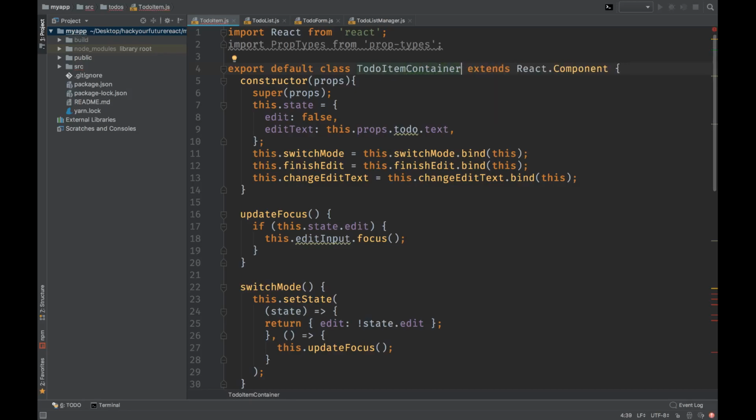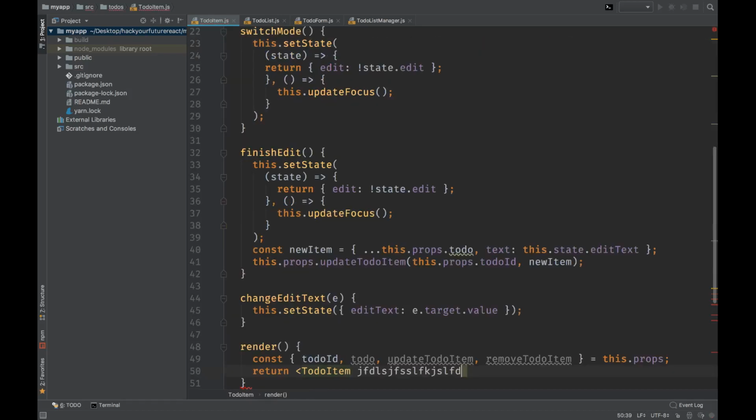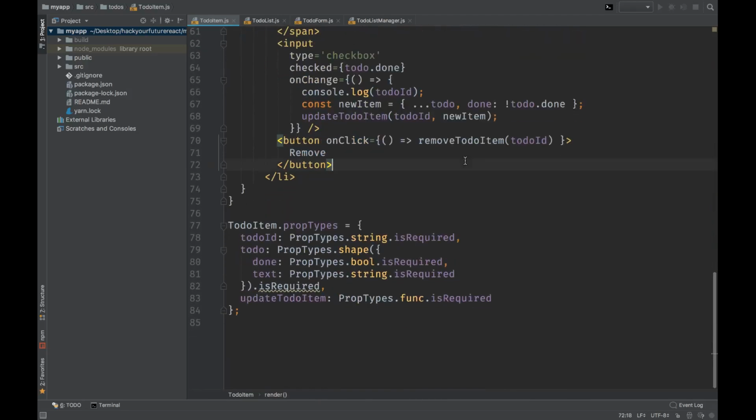So that's kind of a naming convention, but it's not really famous. But to-do item container now contains the logic, and it will just render the UI here, and we give it a bunch of props, and this component will be just responsible for props. Really readable. And also, if you want to change the look of your website, you don't need to change the logic.